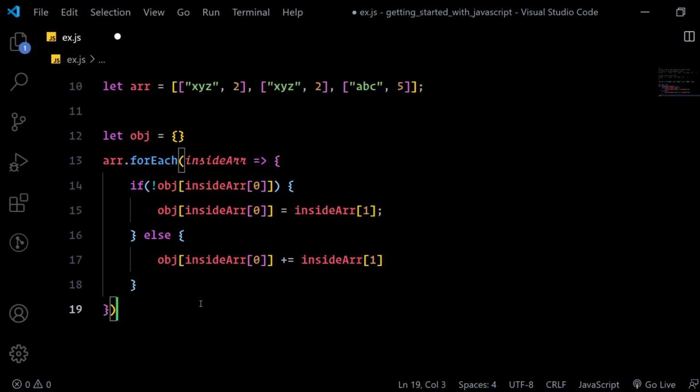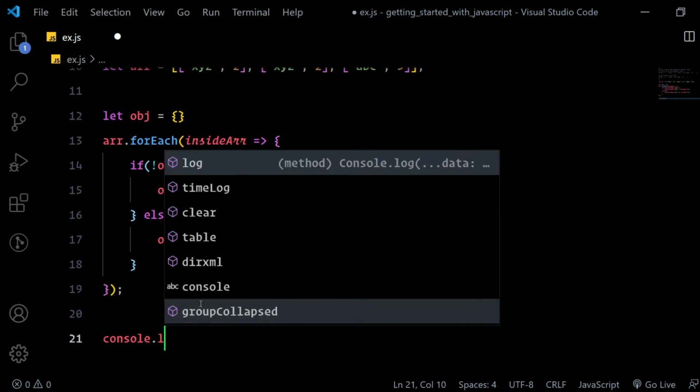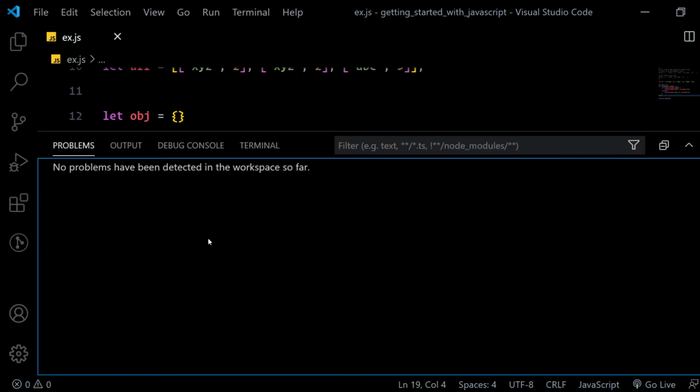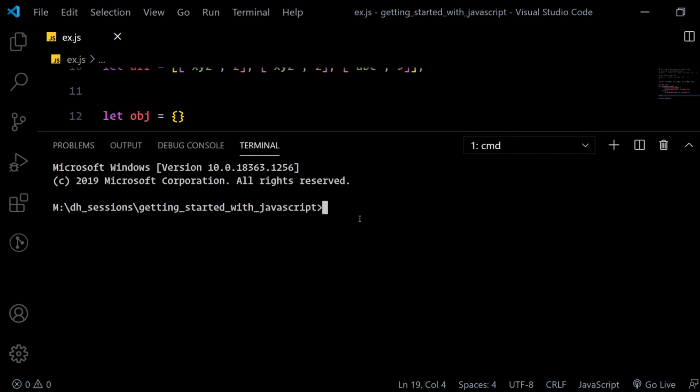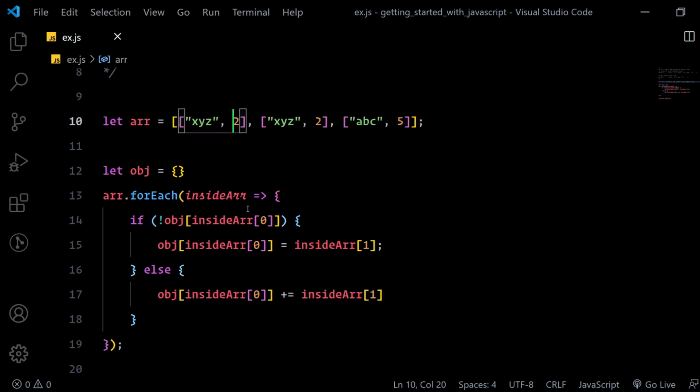So okay, now let's see what my obj has. I'm gonna console log obj. I'll run it with node. All right, so my obj has xyz of 4 and abc of 5, which I expected, right? It has added the values, correct?